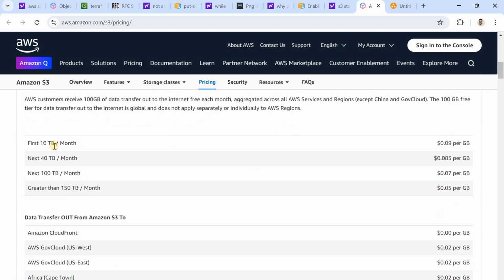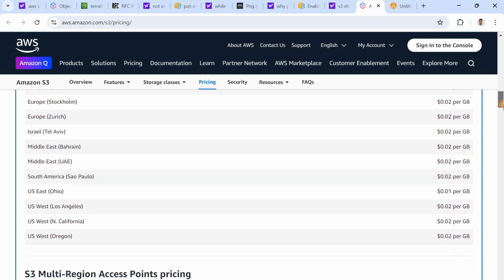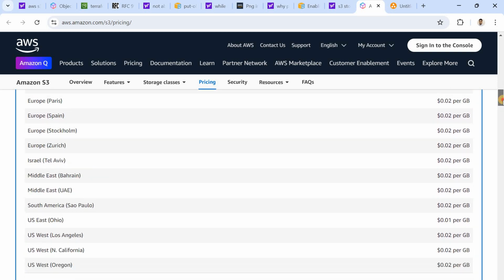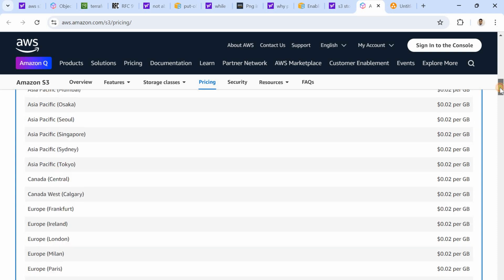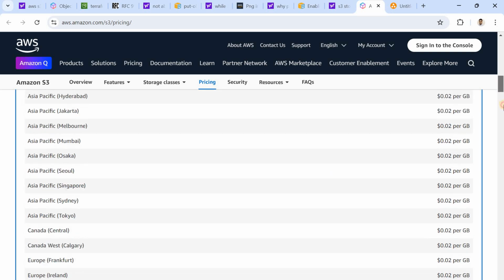For the first 10 TB per month, these charges will be applied. For the next 40 TB per month, these charges will be applied. Data transfer out from Amazon S3 to Amazon CloudFront is 0. This is by region. If you are going to any other region, usually in every region it is the same. Inside the region is one thing, and from one region to a second region is another.